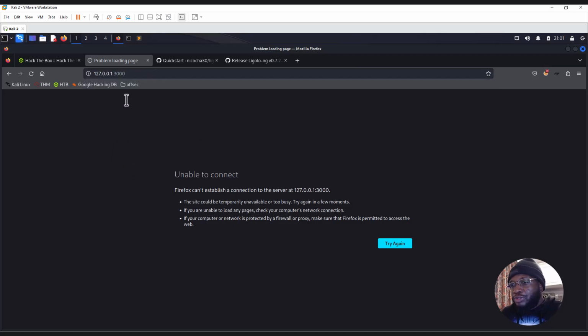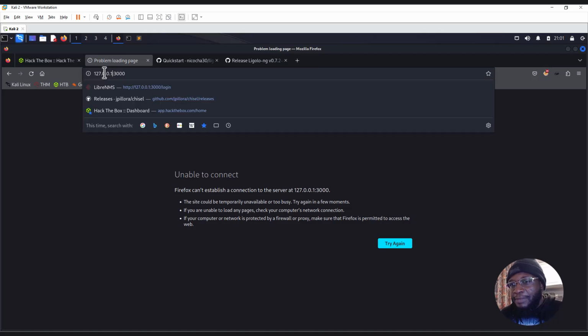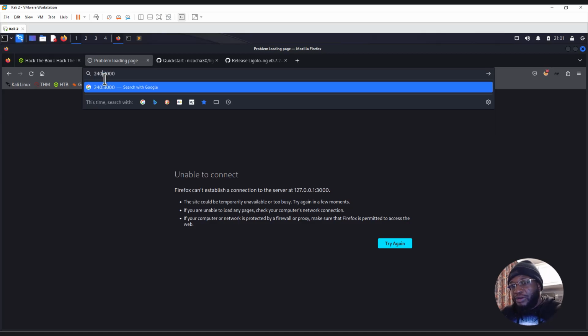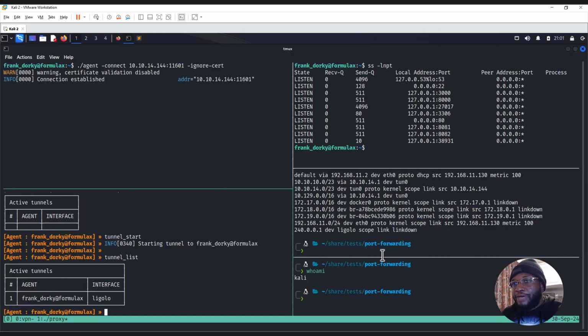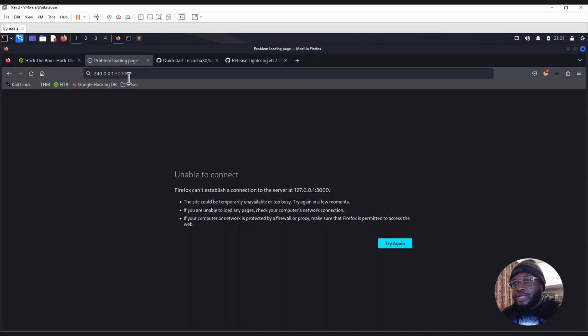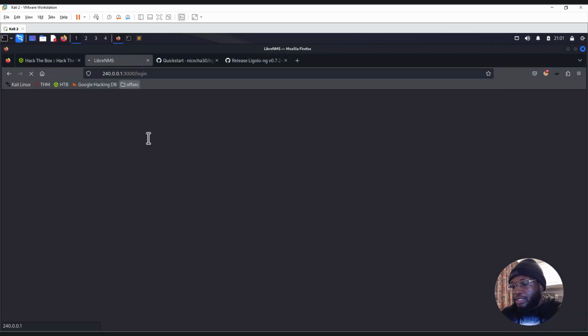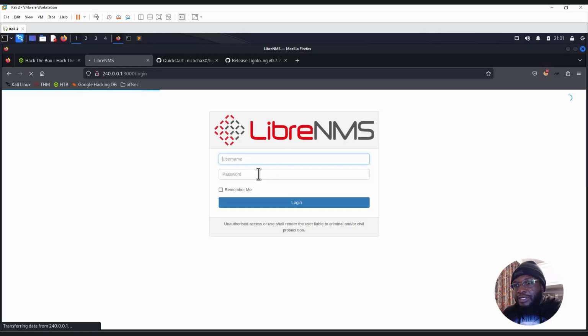okay, so it's not working because the IP that we used is a special, reserved IP. So if you use 127, it's not going to work. All right, so we have to use the 240.0.0.1 that we have in our route. All right, so if you see, we have the route here, 240.0.0.1, so that's what we have to use. Okay, and then we can see that it's working.